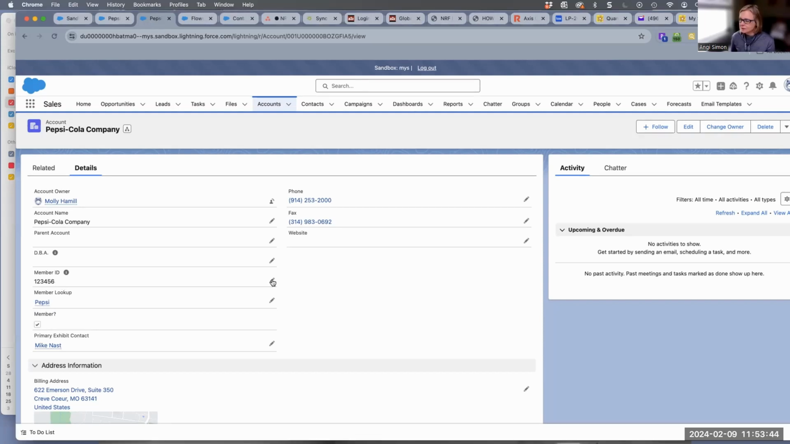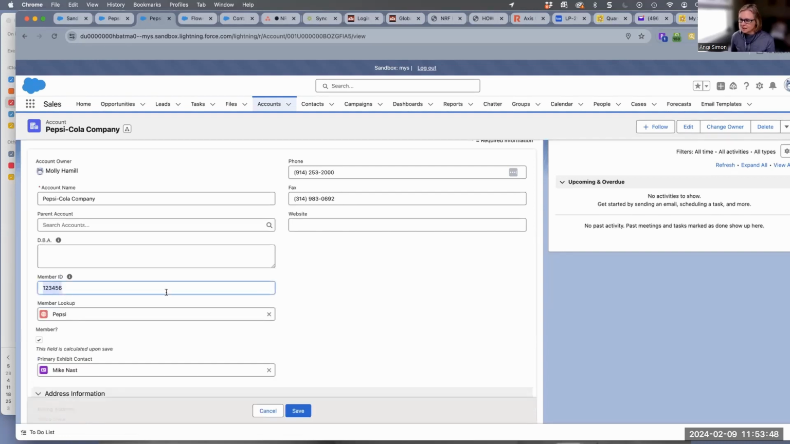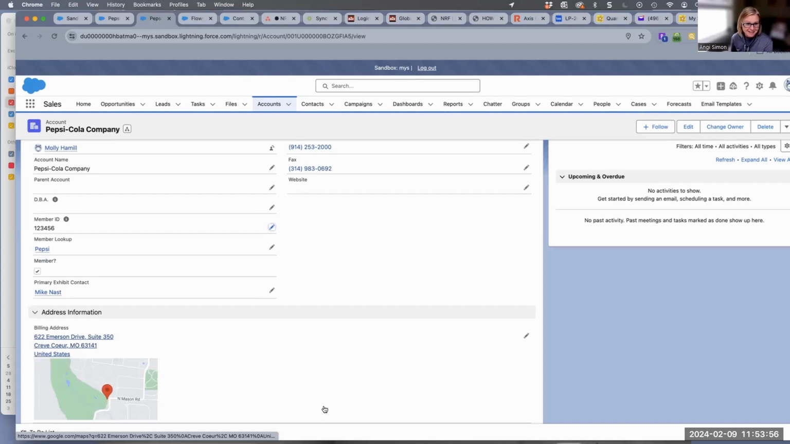And so I was trying to figure out, could I do this so that if I type the member ID that exists in the custom object, it would pull up the record from the custom object? And I'm having a brain fart as to how to make this happen.